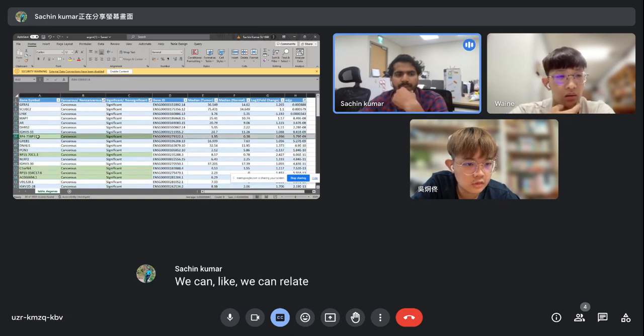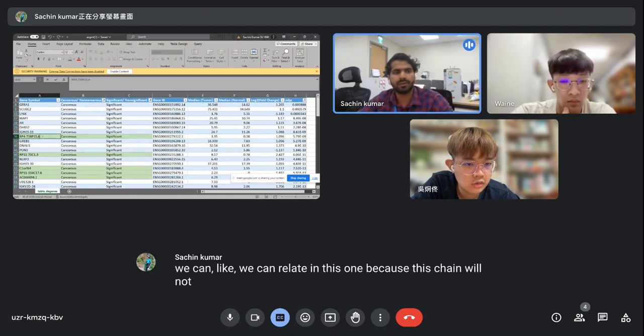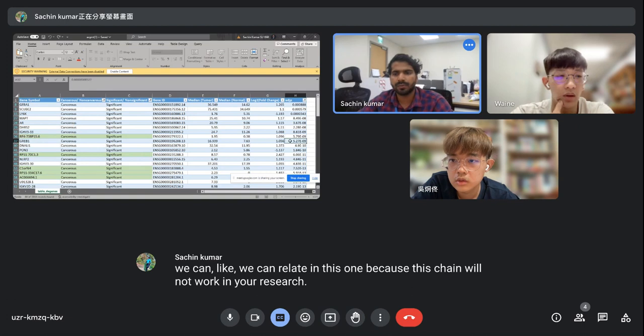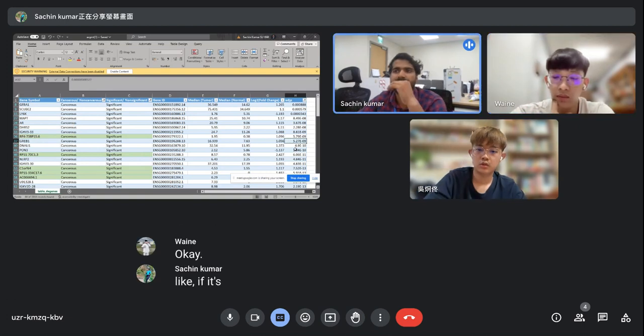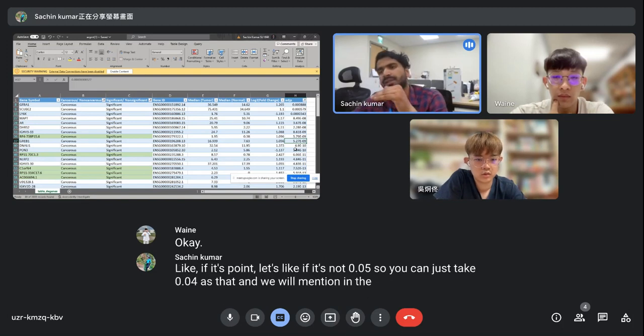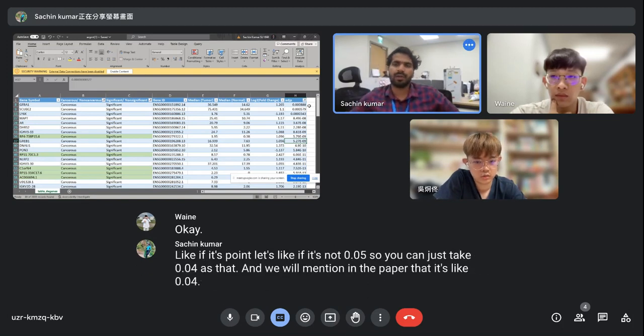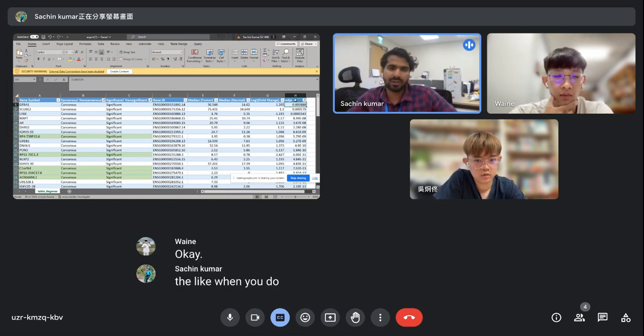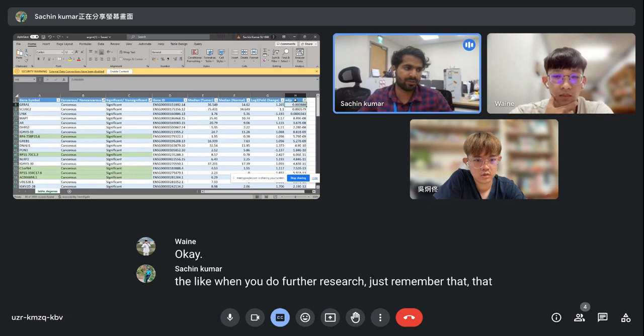We can neglect this one because this gene will not work in your research. If it's not 0.05, you can just take 0.04 and mention in the paper that it's 0.04. It's not big. When we do further research, just remember that the p value was this much.